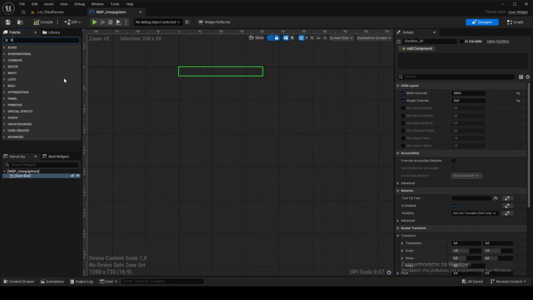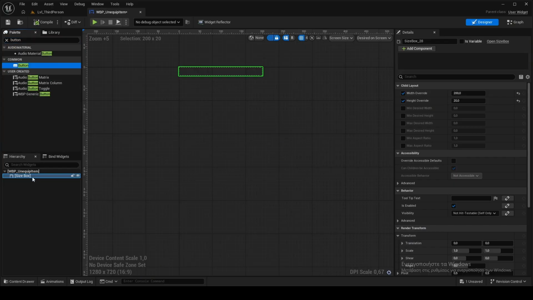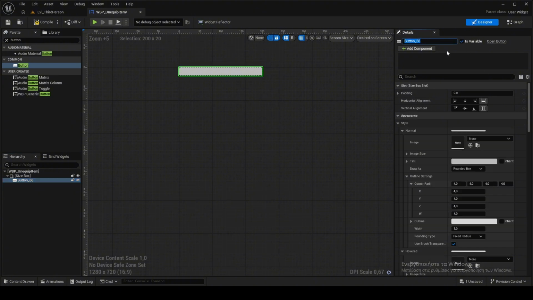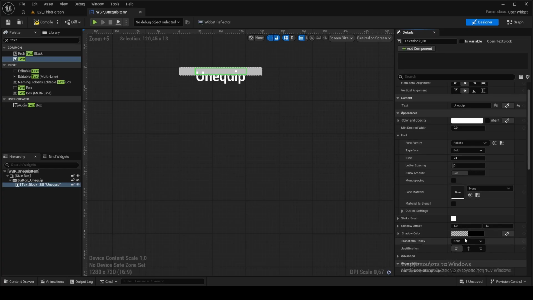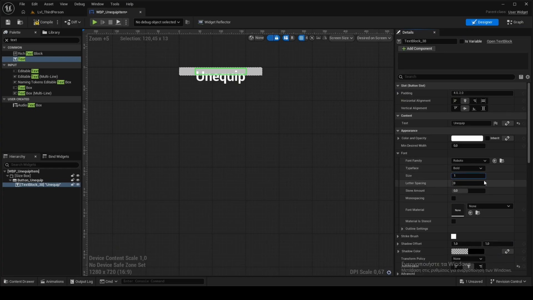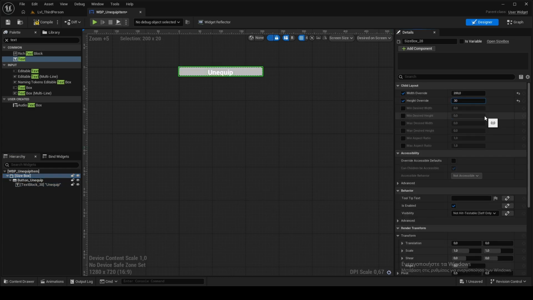So now in the size box I can do a button, which will be a variable button, unequip, right, and a text which I don't think will be a variable, so I can leave it like that and make a default value of unequip. This will be justification like that, and do it. Okay, let's make it a little bit bigger, like 30.